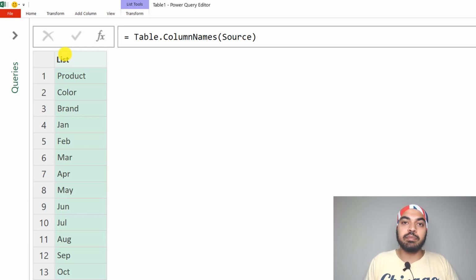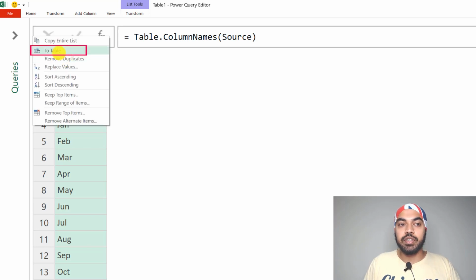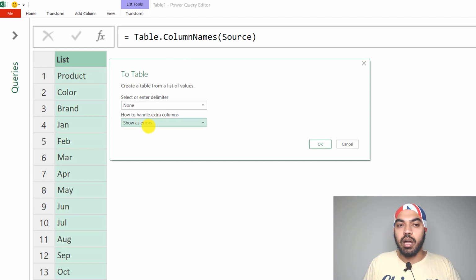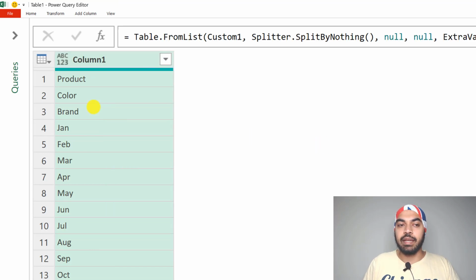Now you can't do much with a list inside of Power Query. Let's just convert it into a table, because I would want more control over this list. Right click on the list and I'm just going to convert this to a table. It asks, do you want to show the additional column as errors? Doesn't really matter because we're just going to have one column. I'm just going to say okay, and this becomes a table.